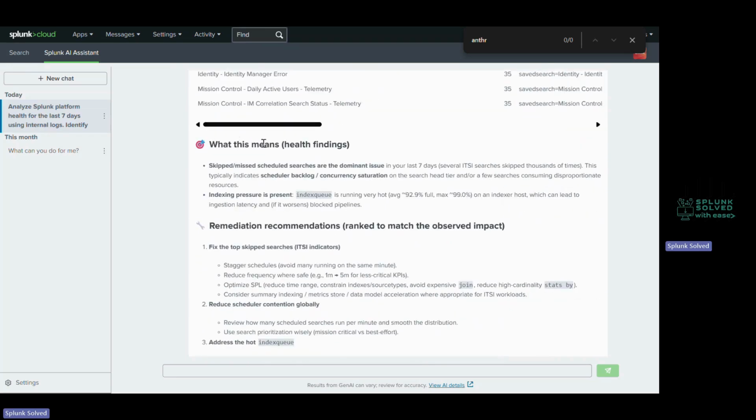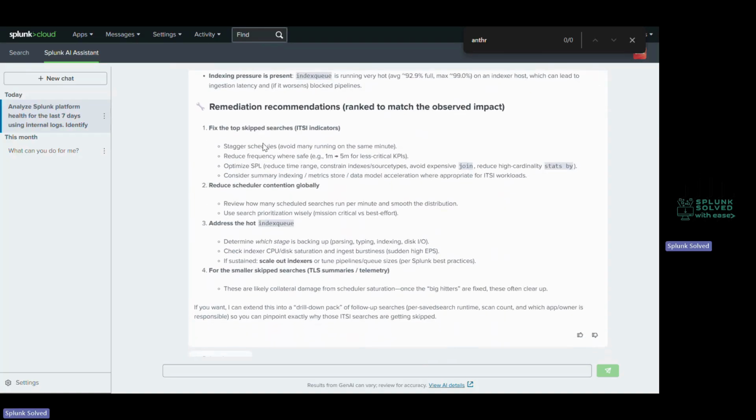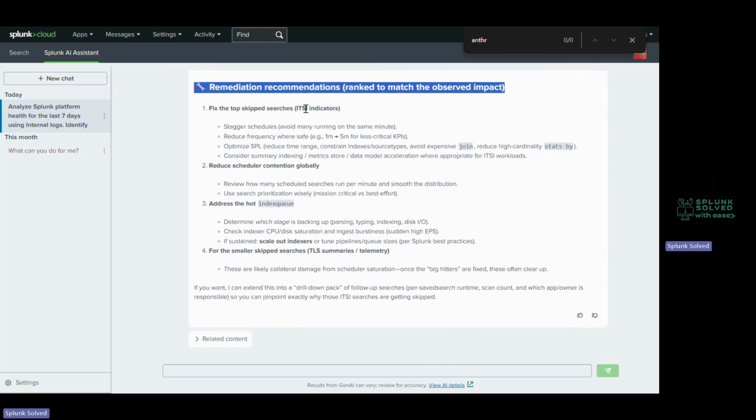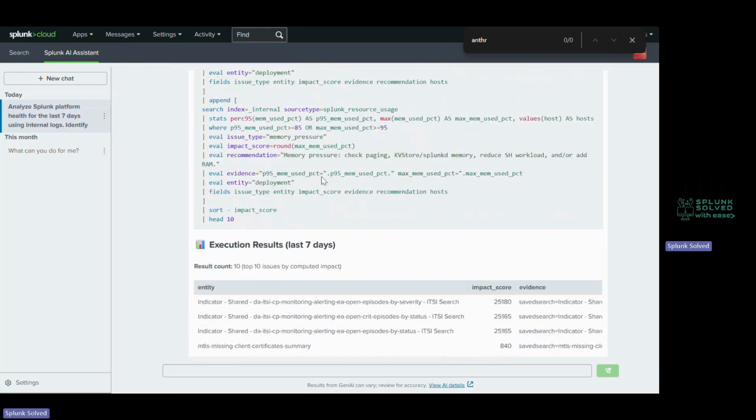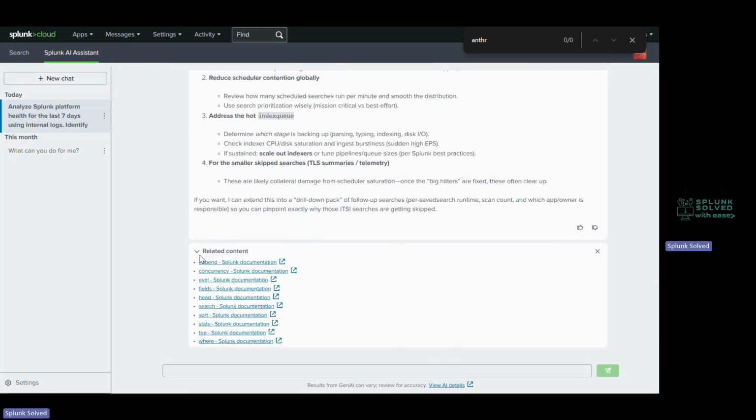And what does this mean to us? What are the health findings? What are the remediation recommendations? Everything. And when you click on this related content, it will give you whatever commands it has actually used in this query. So you see all the commands it has used. If you want, you can simply click on it, and it will take you to the Splunk documentation page for that specific command.